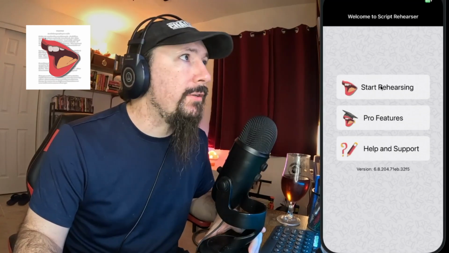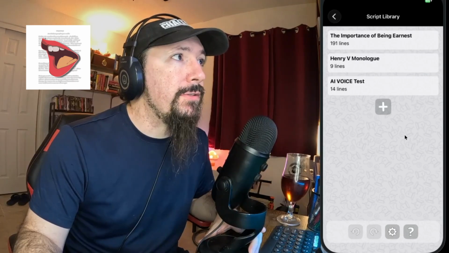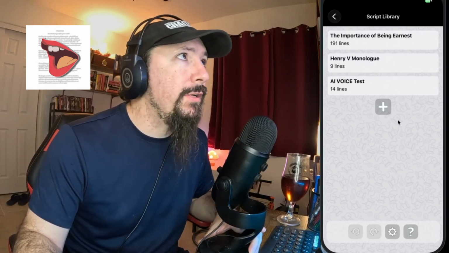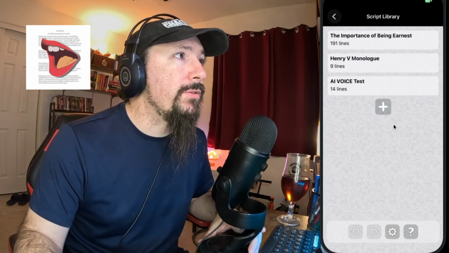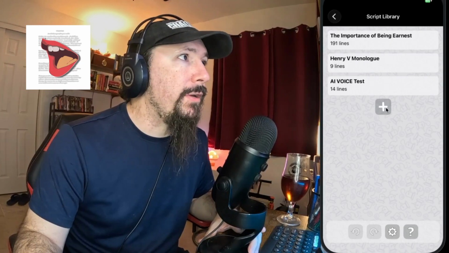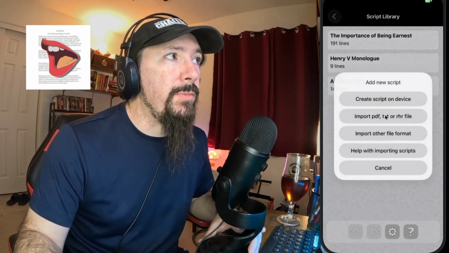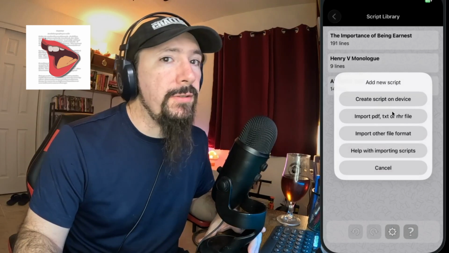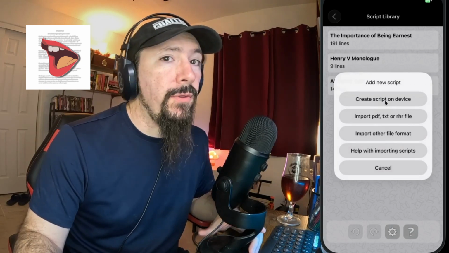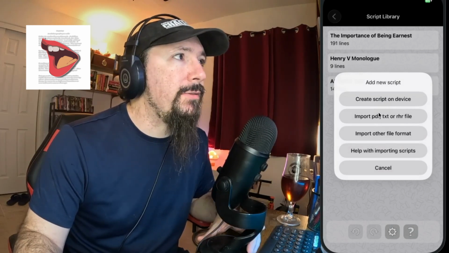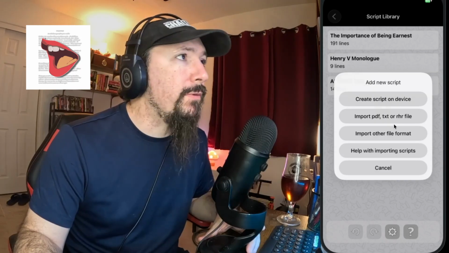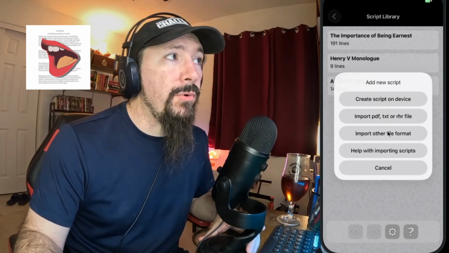But then click Start Rehearsing, and it'll take you to this menu, kind of a sub-menu for the scripts themselves. So if you want to import, you just click the little plus button, and it'll give you all these different options. If you want to create one through the app, you can do that, or you can import it using different file formats. I just imported a PDF.